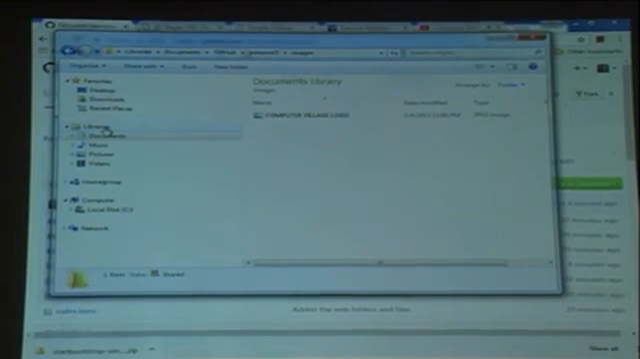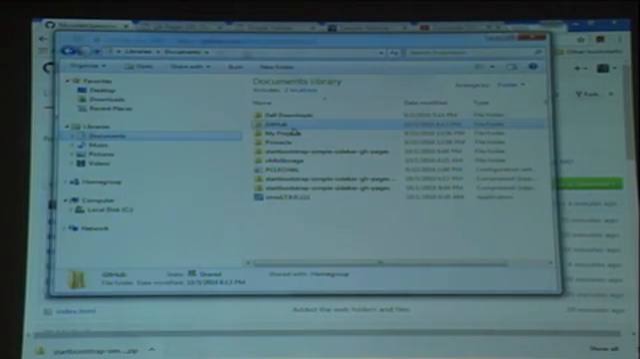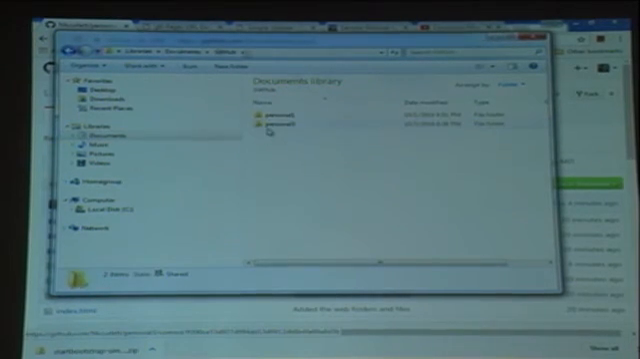So now when I go back to my documents in my GitHub, it's in my personal 3, so that's where it's at.